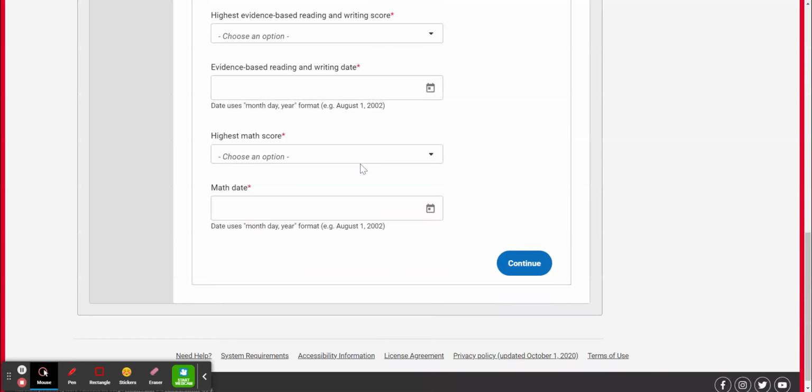In this section, it's going to ask you for your highest evidence-based reading and writing score. Okay, so if you took the test more than once, you are going to put down your highest score and then the test date when you took that. Same with the math section.